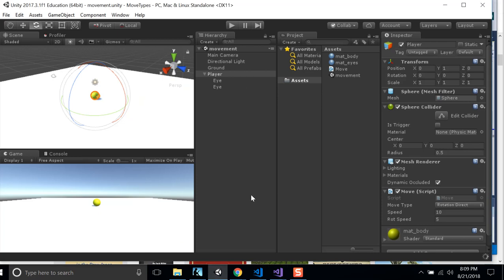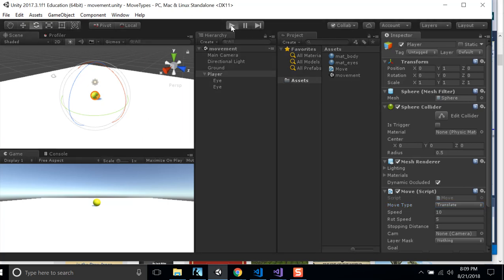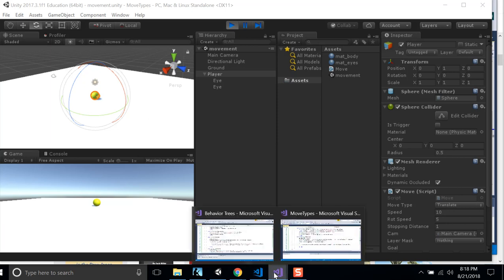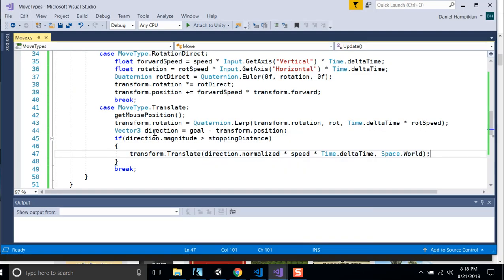So let's switch back to Unity, switch down to translate, and hit play. And now, if I click, are we on translate? Yeah. Nothing happens. Okay, so perhaps we do actually need to keep getting the camera in update.